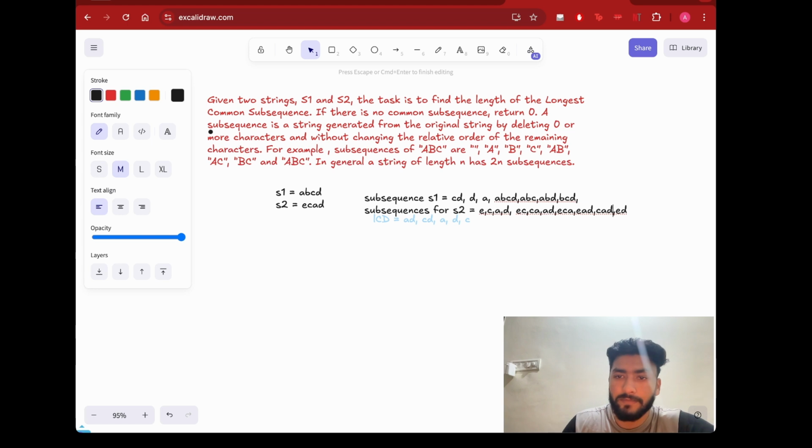For the 3 characters here, I think ECA, yeah, ECD, is it covered? ECD is also covered. ECD, ECA, EAD is covered, done. Then we have CAD. So we have considered all the subsequences of S1 and S2 of 3 characters. Are there any subsequences which are common? I don't see any subsequence which is common. So that means the longest common subsequence was of 2 characters. It could be CD, or it could be AD also. So the answer here would be 2.